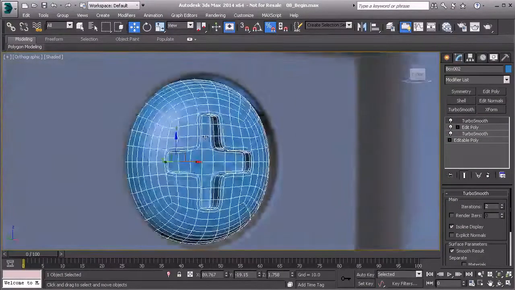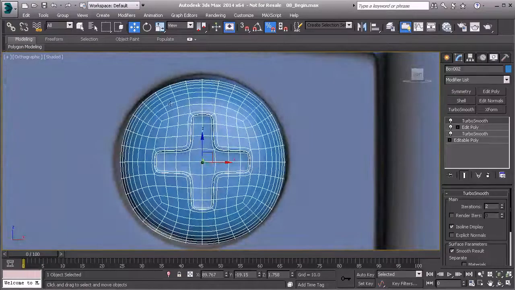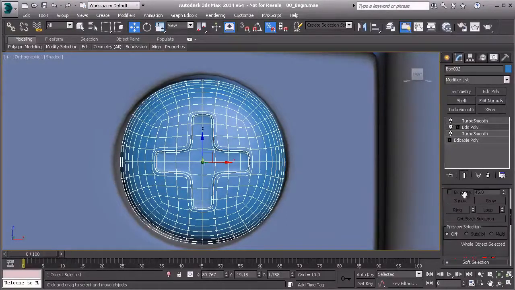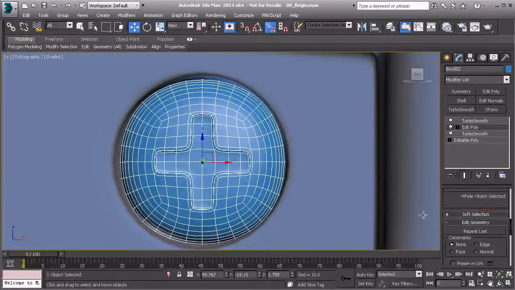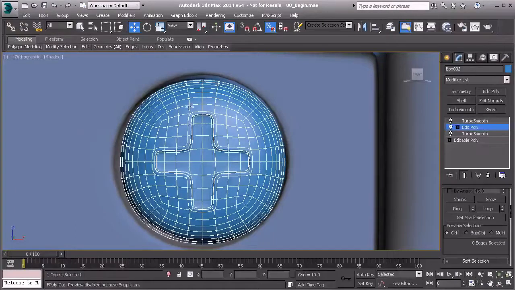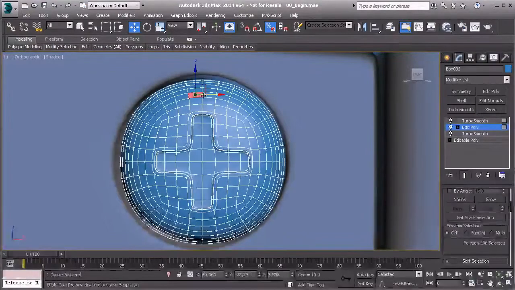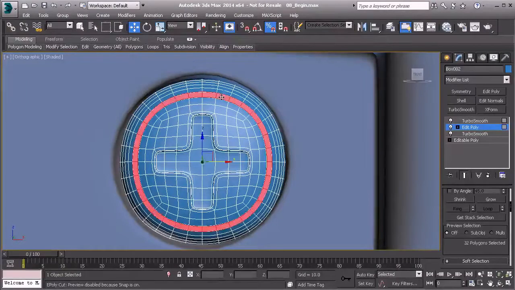Okay. So now let's say that I wanted to add a little bit more detail to this screw head. So I have my turbo smooth applied. Let's go back down to editable poly. And what I'm going to do here is I'm going to go to Edge mode, hit 2 on the keyboard, and I'm going to double click on, or I'm sorry, let's hit polygon mode. I'm going to double click on this loop, or select that polygon, hold shift, and select the next polygon in line. That should select that entire loop.